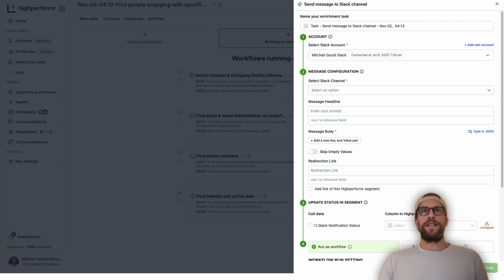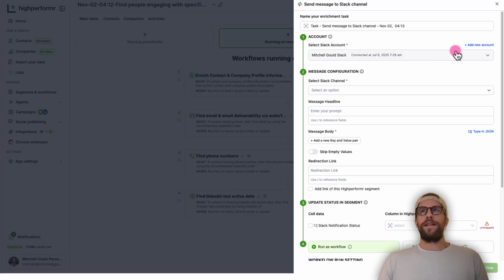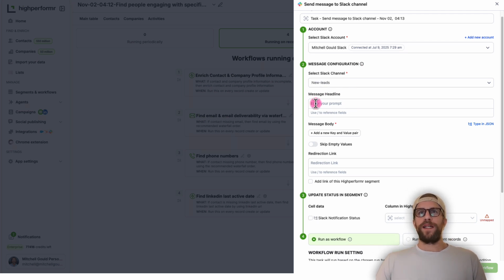So if I go into my Slack settings, you can actually see the High Performer app. I also have a few other apps in my Slack account. So once you add your Slack account here, that will add it into Slack, and it will enable this. And then in the message configuration section, this is where we'll select a channel to send this message to and set up our message. So I'll go ahead and select a channel, and then we'll give it a message headline.